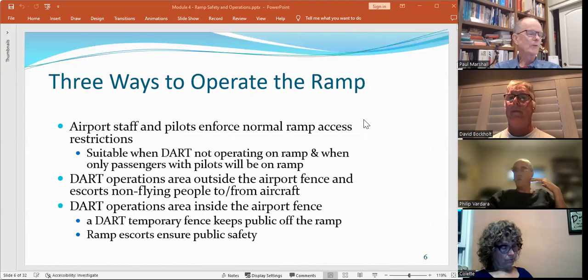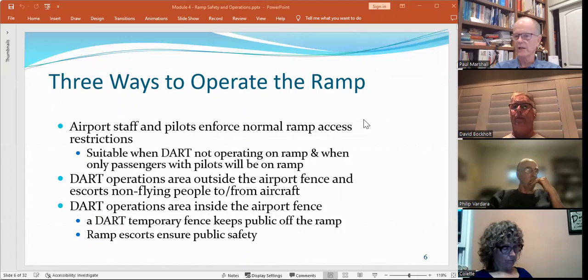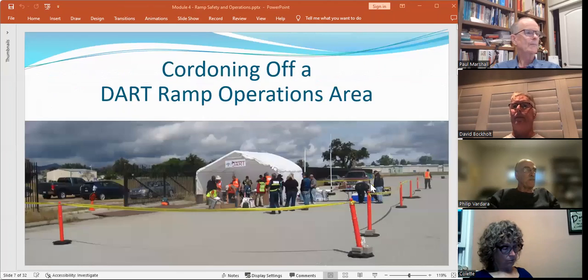And a third way we can do it is to have a DART operations area inside the airport fence. And we can put up a temporary fence so everyone is clear on what they're allowed to stay within, and then enforce that line with safety personnel to catch the public if they inadvertently stray. And here's a picture of that.